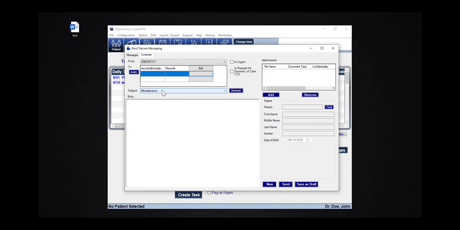The subject is not a free text field. This is a measure to prevent patient identifying information from being included in the subject line. You can add subjects through the Kno2 account on the Kno2 site by clicking the settings in the top right, then configure releases, and then click the plus button to add subject lines.